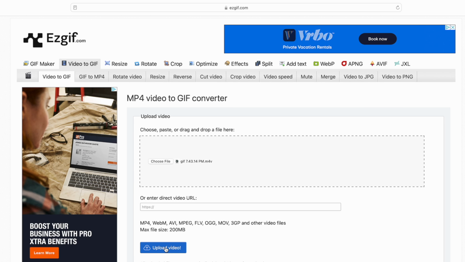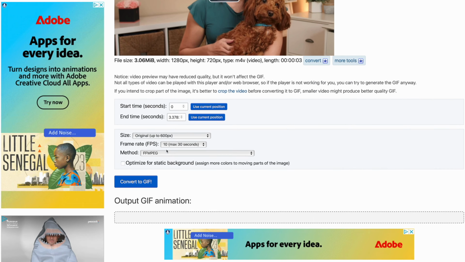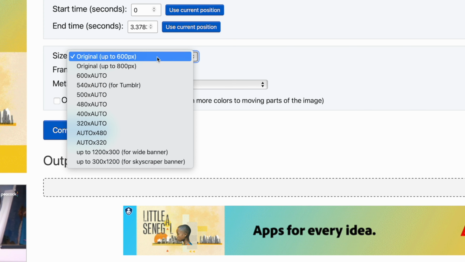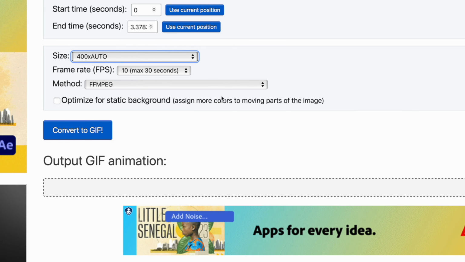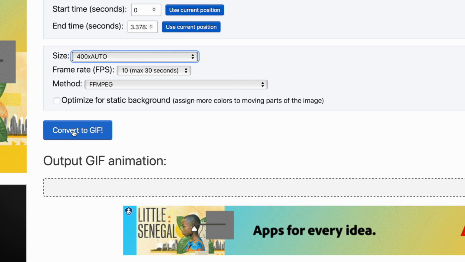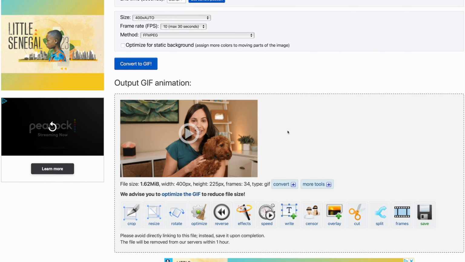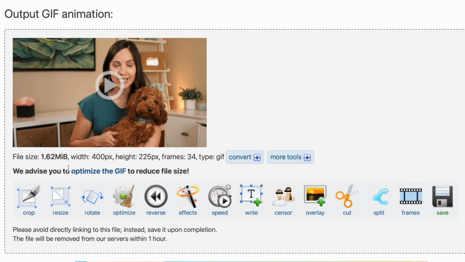Click on upload video. All right, so it uploaded. Another weird facial expression. And then you're going to scroll down where it says size. And I usually choose between 400 to 480. I'll just do 400. Click on convert to GIF. And there it is.